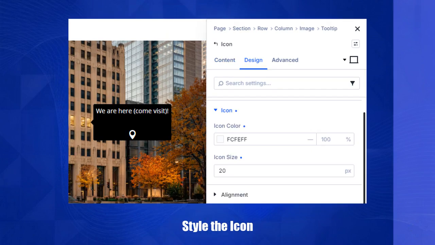Once you've added your icon, you can customize its appearance to better match your design. In the icon module settings, navigate to the Design tab. Here, you can adjust the icon's color under Icon Color or change its size under Icon Size. This lets you style the icon to complement your tooltip and overall layout perfectly.